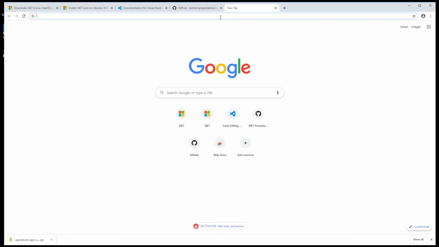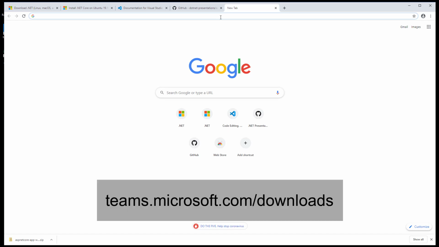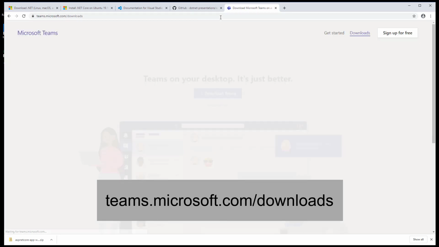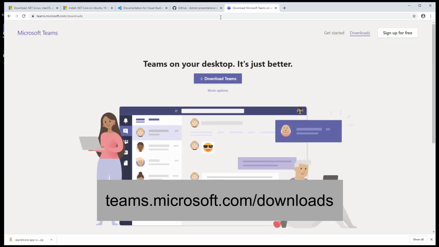Finally, you'll need Microsoft Teams to be able to access the workshop. It can be accessed using just a web browser, and there is a desktop app that, like Visual Studio Code, runs on Windows, Mac OS, and Linux, and is free to download. To download the desktop app, go to teams.microsoft.com/downloads. And that's it. You're ready for the workshop.